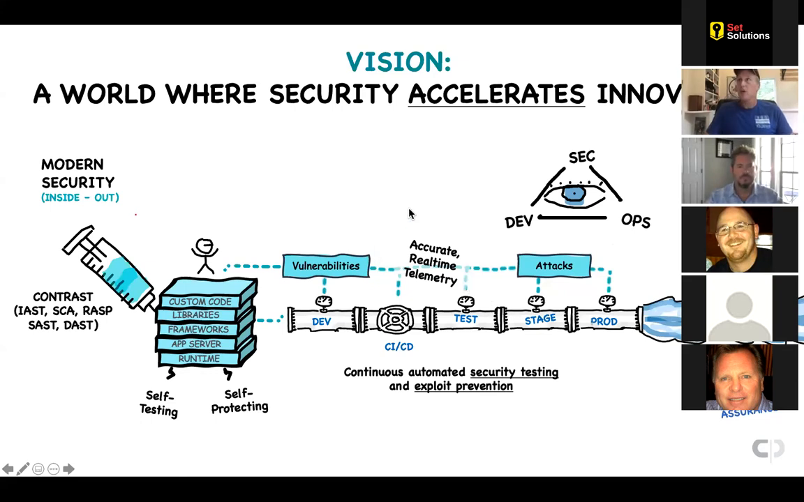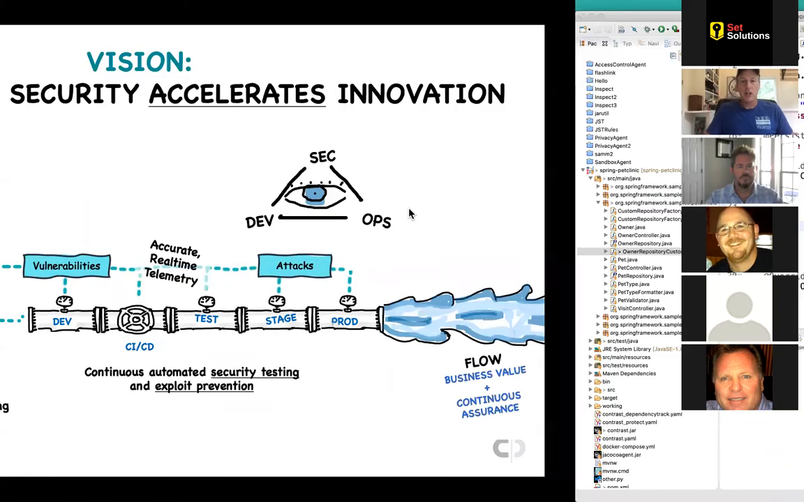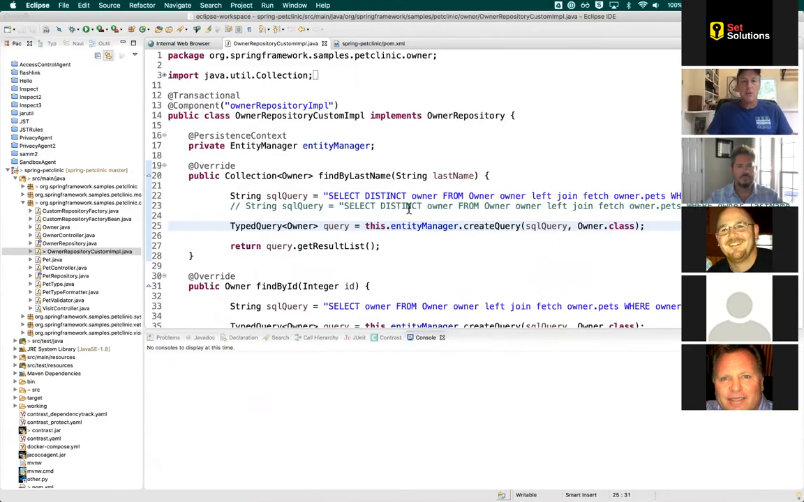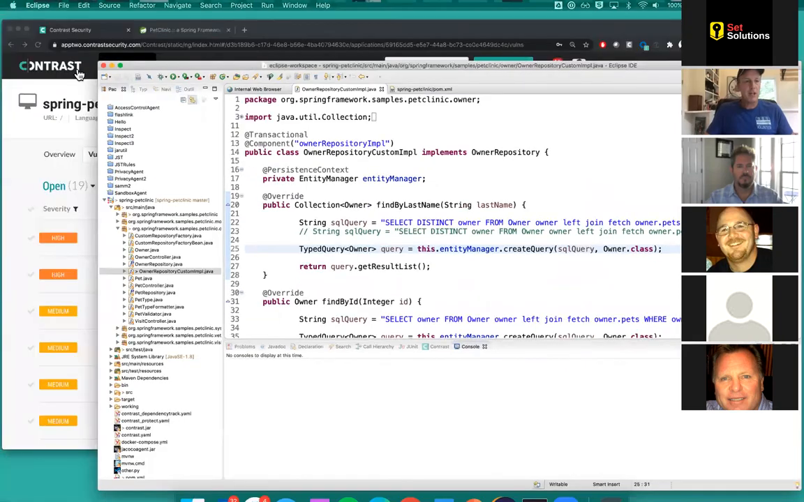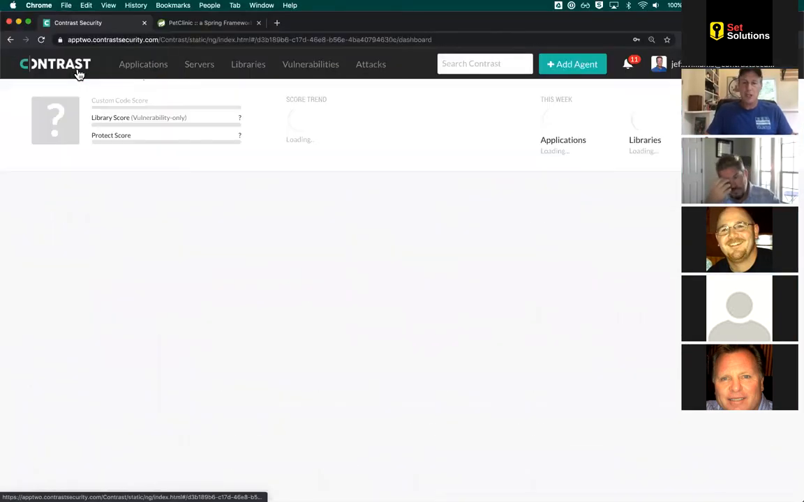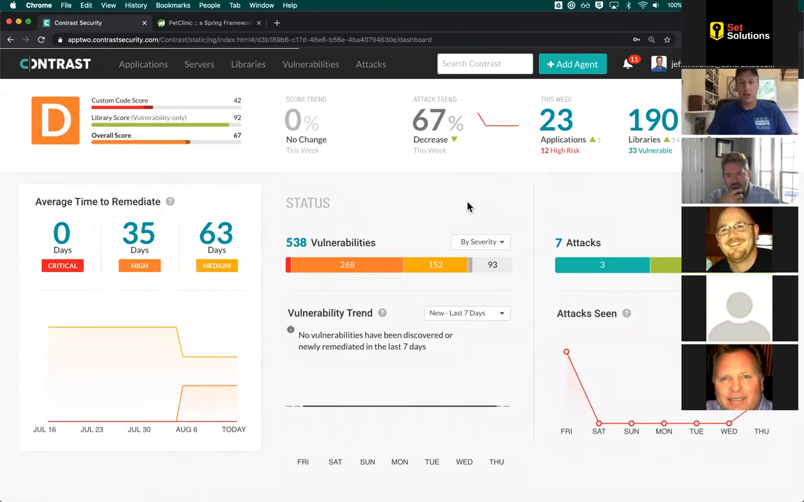Okay, so let's take a look at Contrast. I'm going to bring up the main Contrast dashboard here and just give you a sense of the scope of the project. So here's my main dashboard. You can see I've got 23 applications across 4 servers. We have customers that have thousands of applications across thousands of servers. So Contrast is a very scalable technology because the work is distributed across all your application servers. So it scales really well.